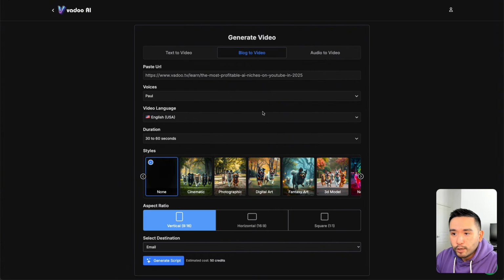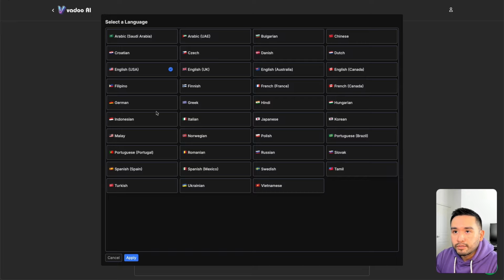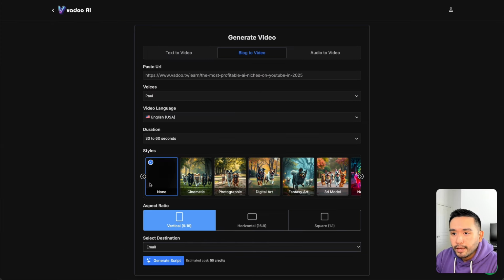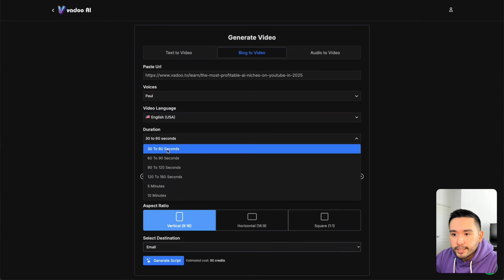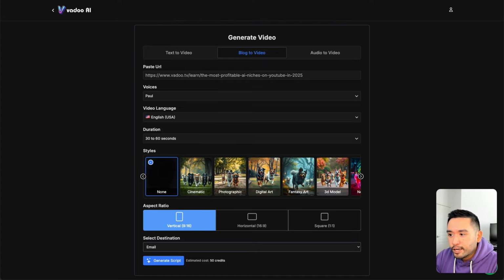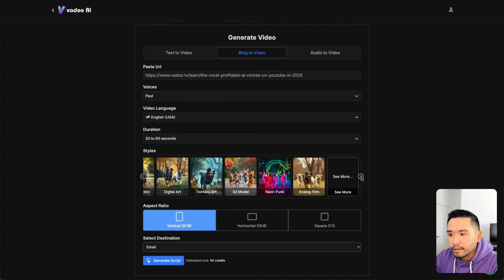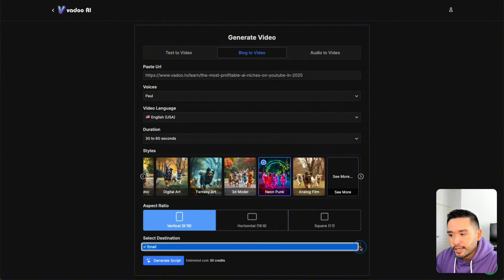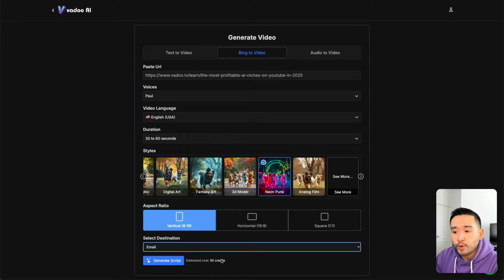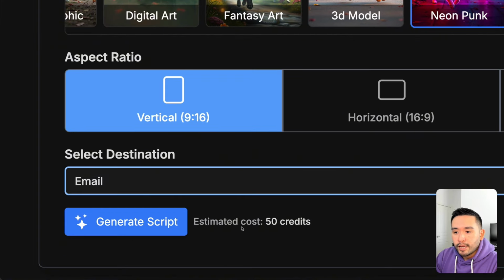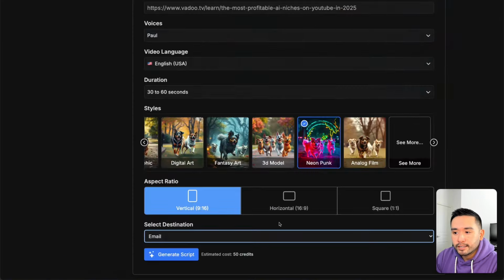And then video language, and there's a variety of languages you can select. And the duration, let's do 30 to 60 seconds. And here is where we choose the style of the AI video. Let's do neon punk. And then the aspect ratio can be vertical, horizontal, or square. And then for select destination, you can choose only email here. And if you are wondering how many credits this will consume, it'll say it right here. Estimated cost is 50 credits.